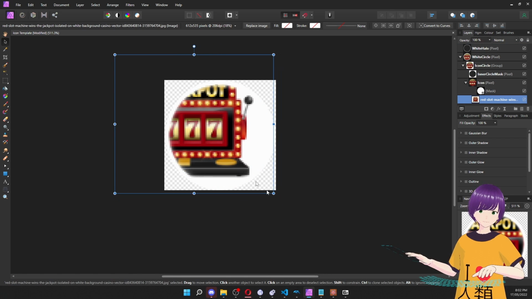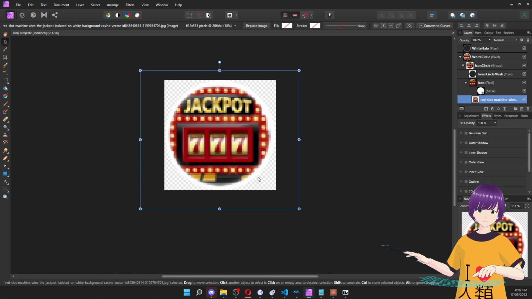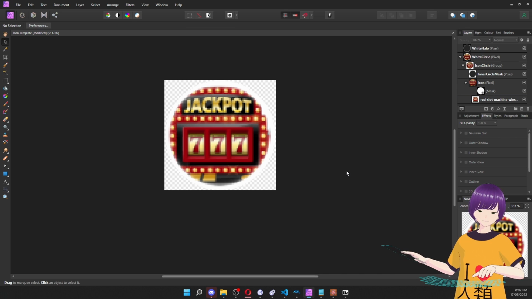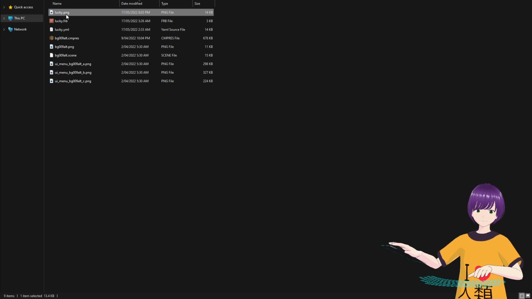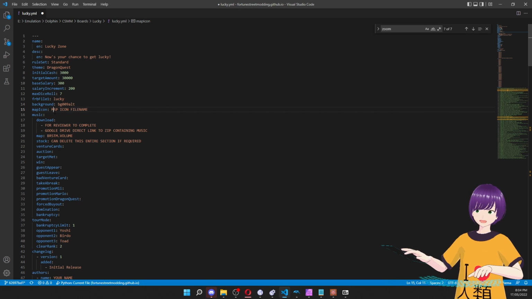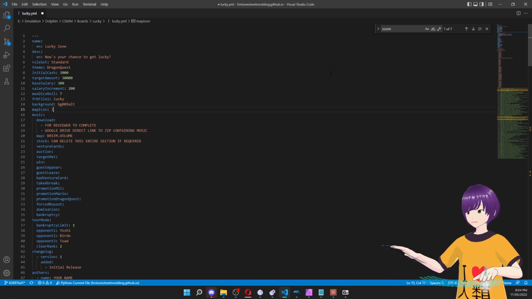There we go. So as you can see, I've made this icon here, and I've chucked the image, called it lucky.png, and I've chucked it in here. Okay, so now that we have our map icon name, we're going to put that in the YAML.